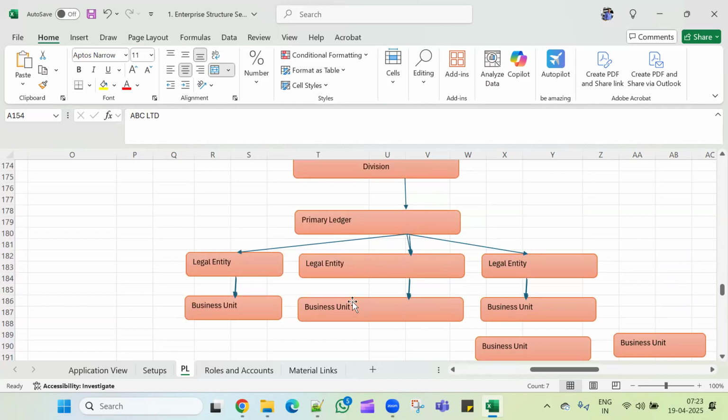The reason is, within India, we have one ABC Limited company that is not established in any foreign country. But this same company is established in multiple nations. Here we have the same currency, same calendar, same accounting method, and same chart of accounts. That's why we don't need to create multiple primary ledgers. We can maintain a single primary ledger, the ABC India primary ledger.